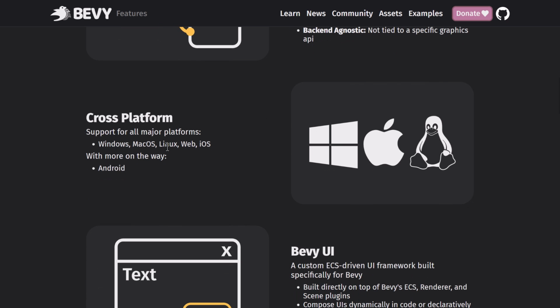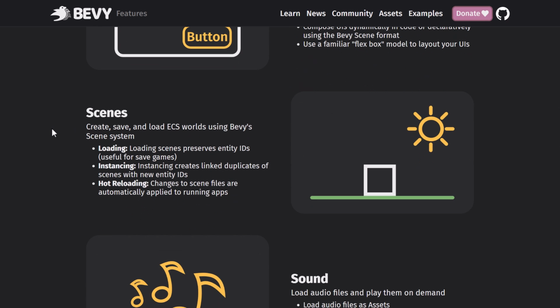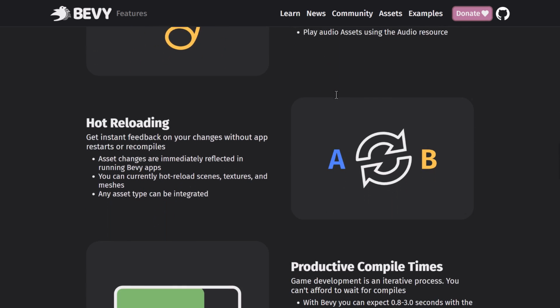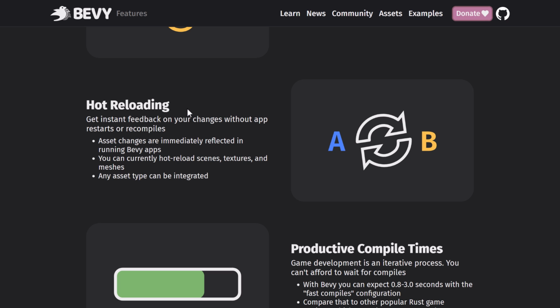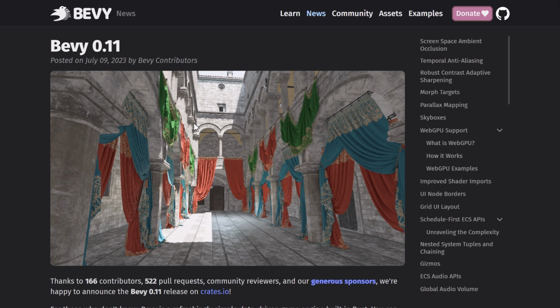It works on Windows, Mac, Linux, web, iOS, and more on the way, including Android. There is a UI system built in there. There is a scene loading system. Now, this is interesting. So there's actually a scene system in here for loading in 3D scenes, but there are no tools yet. So if you're going to want to create your own world editor, you're going to have to either customize something like Blender or build your own editor, though I do believe this is something that is in progress. There is systems in place for sound, for hot reloading, so you can change your assets, reload it without having to actually rebuild your game from scratch, although it does build pretty fast, and it is, of course, free and open source.